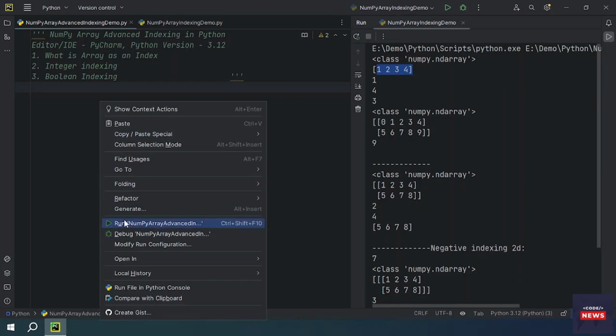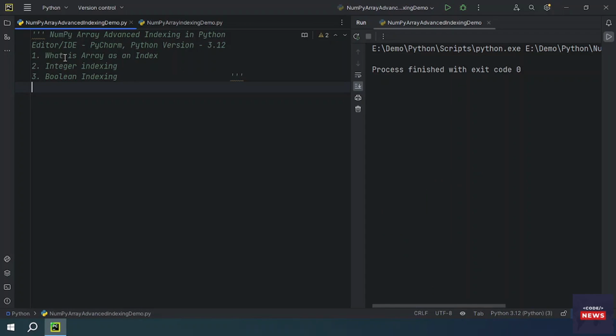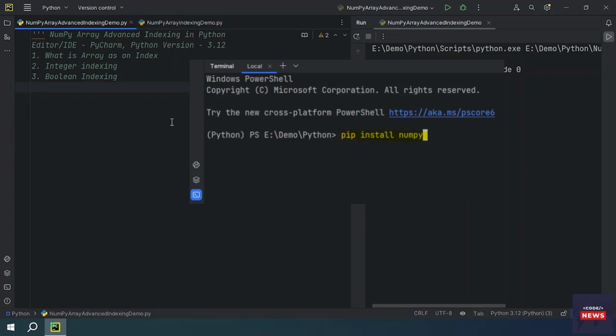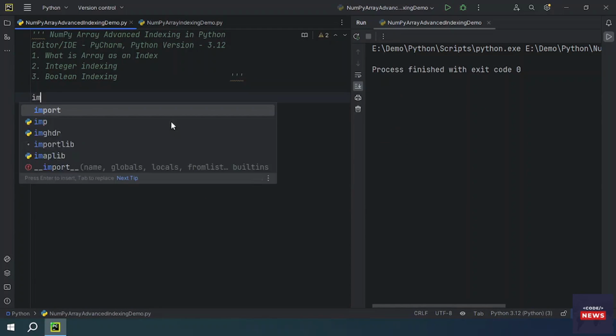We will cover these points: what is array as an index, what is integer indexing, and boolean indexing. What is array as an index? Indexing can be done in NumPy by using an array as an index. In case of slice, a shallow copy of the array is returned, but in index array, a copy of the original array is returned. In order to use the NumPy library, we have to install it first. If it is not there on the machine, you have to type the command pip install numpy on the command prompt. After installing NumPy, we can import it easily.